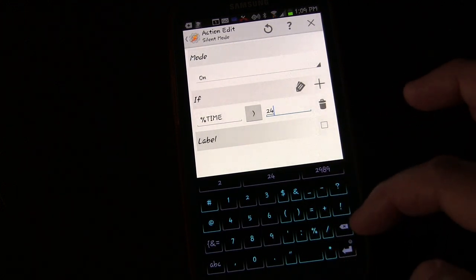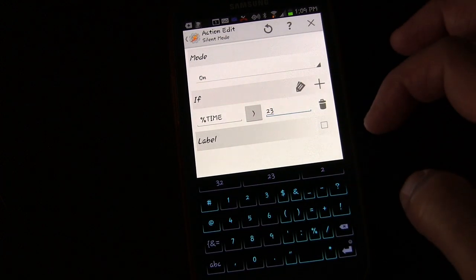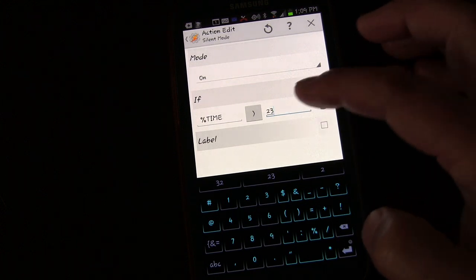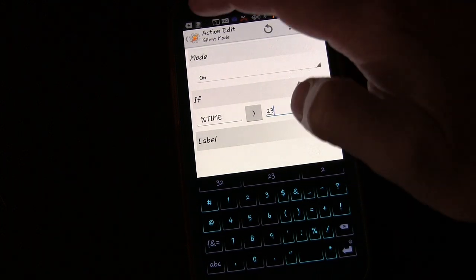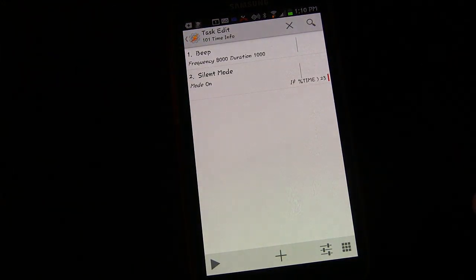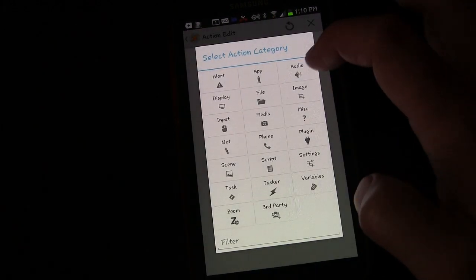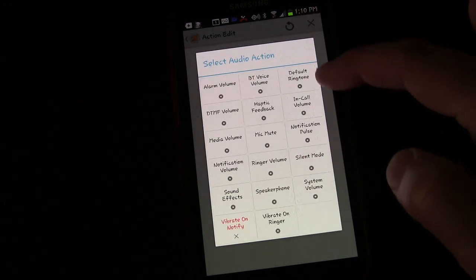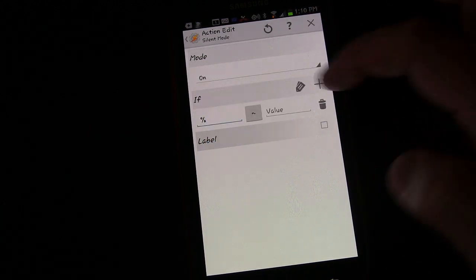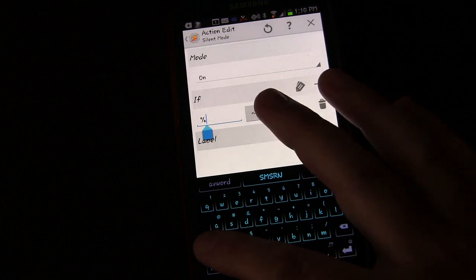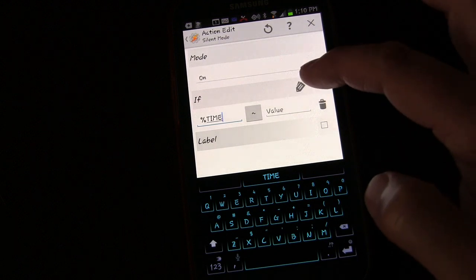So if it's greater than, oh no, not 24, 23, 11 p.m., 23. So if time is greater than 23, means if it's later than 11 p.m., then turn silent mode on. And then you could do another one that says going to go silent mode again, silent mode, turn on if, and we're going to use that same variable, which you can type or you can hit the little label button and pick it out.